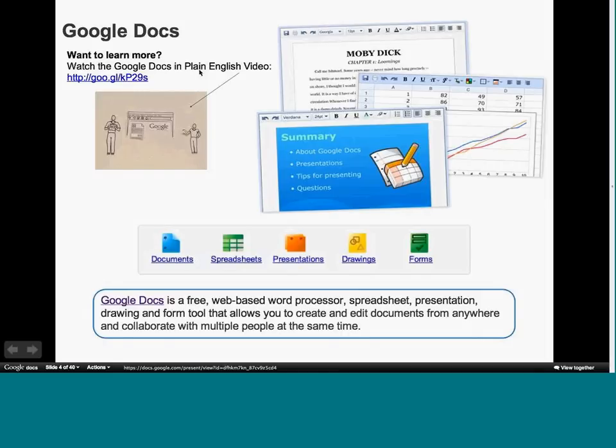Well, you will learn more about all of these great functions during the webinar today, and you'll learn how they can be transformative, not only in a classroom setting. I think you'll also see transformation in yourself as an educator and with your students as well. If you'd like to learn more about exactly how Google Docs works, you can check out the video, Google Docs in Plain English, on YouTube. The link is on the screen, and we'll also send it out again later on.